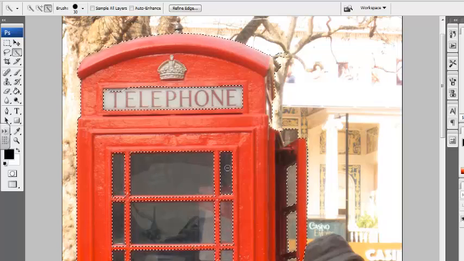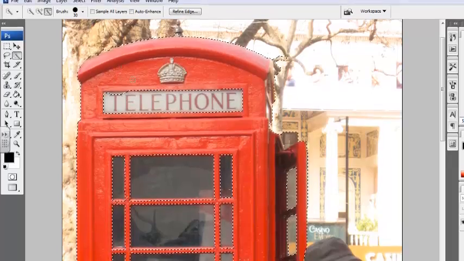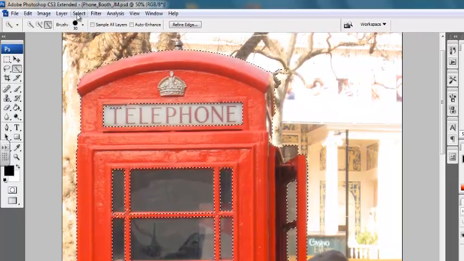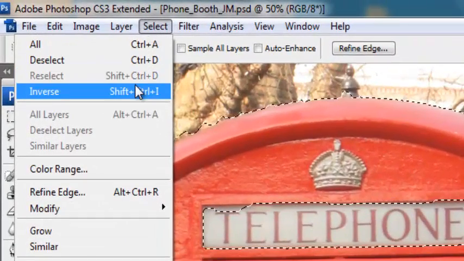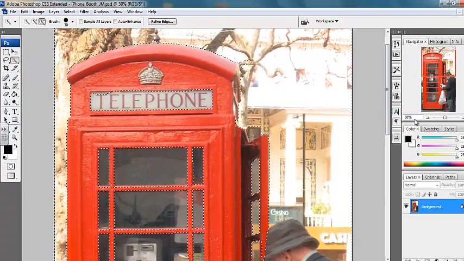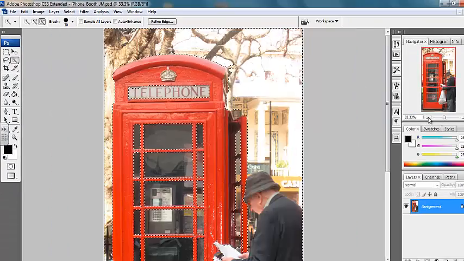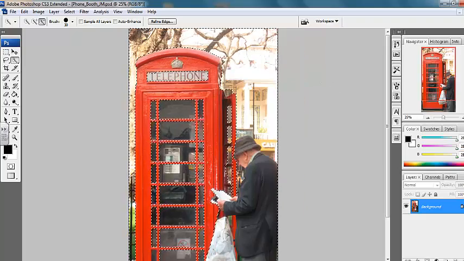just the red in the telephone booth, what we're going to do from here, we're going to go to the select menu at the top and choose inverse. So right now we have the red telephone booth selected. When we choose inverse, we're choosing the opposite. So right now we're going to choose everything but the red telephone booth. So once we choose inverse, if I zoom out, you'll now see the dancing ants around the entire picture. So now everything but the telephone booth is selected.